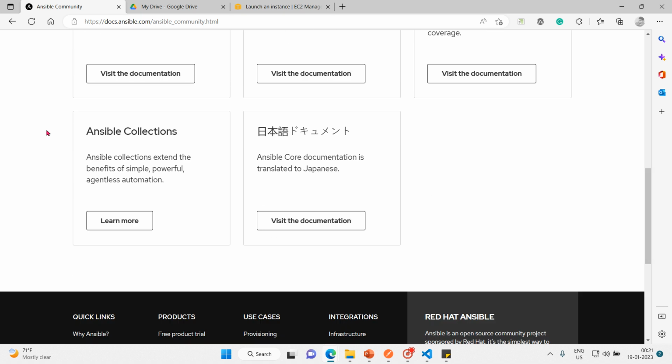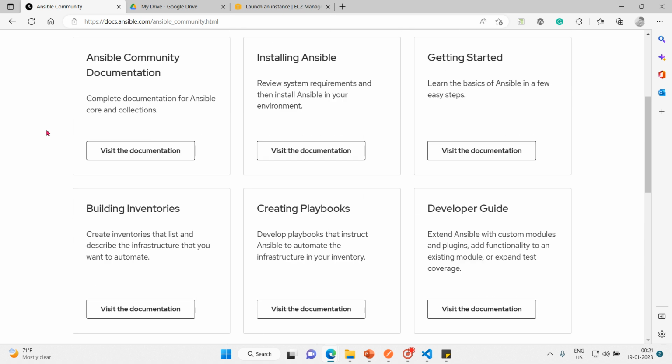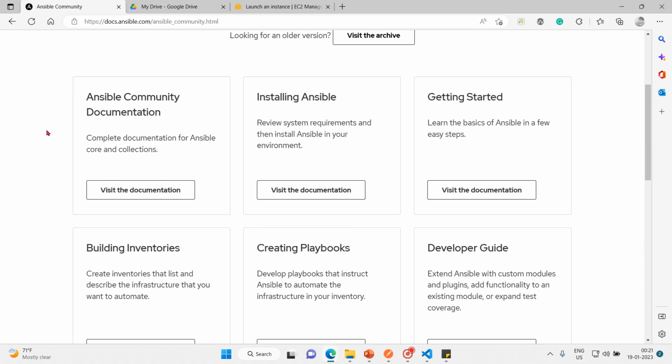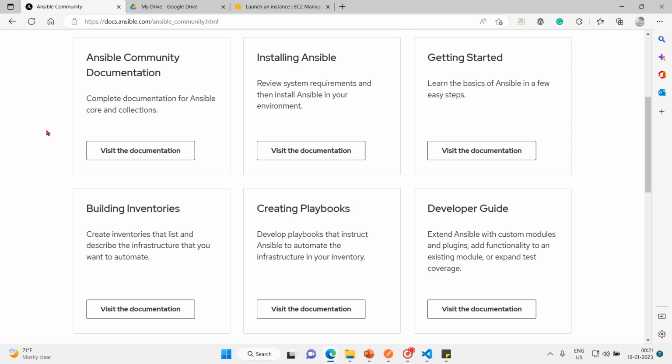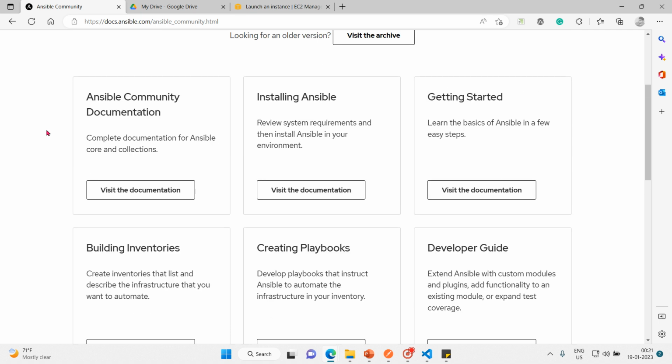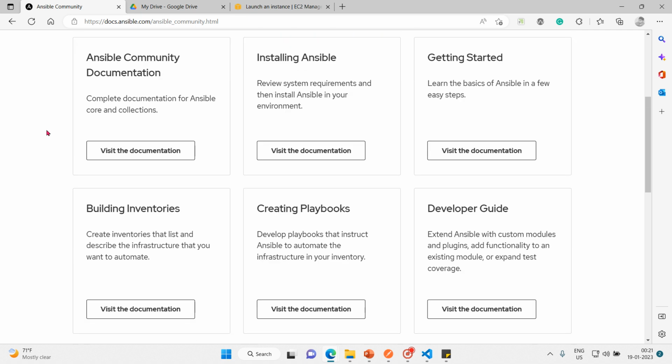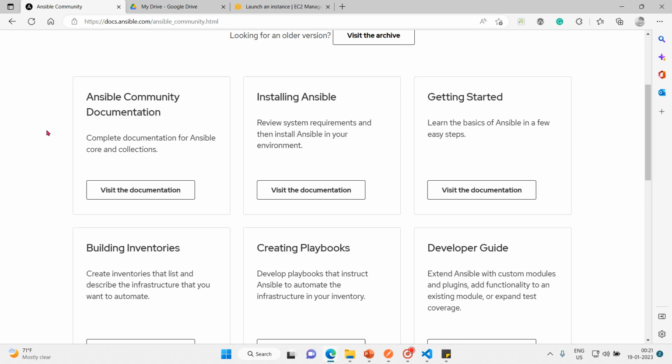It's a wonderful and fantastic documentation that I've seen for any kind of application. This is the best application documentation that I have ever seen. This is one of the finest application documentation.